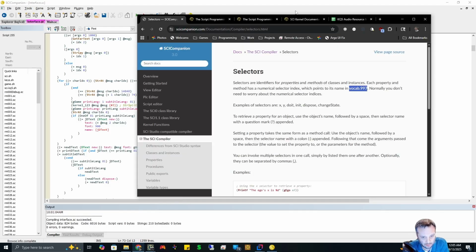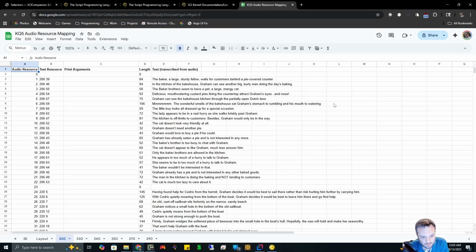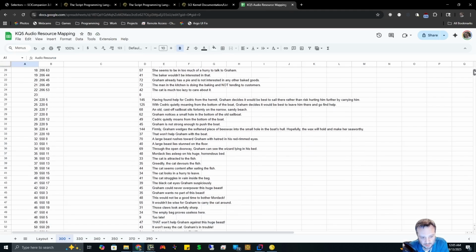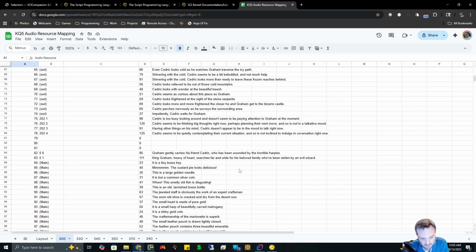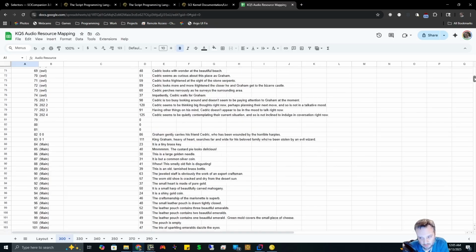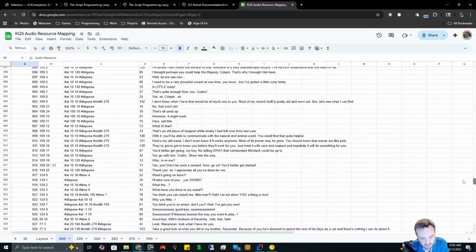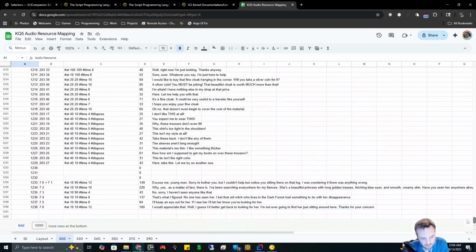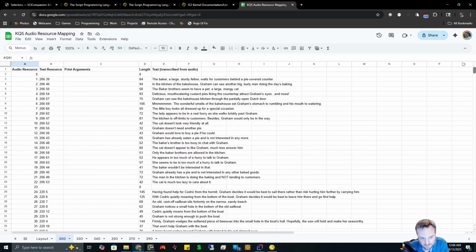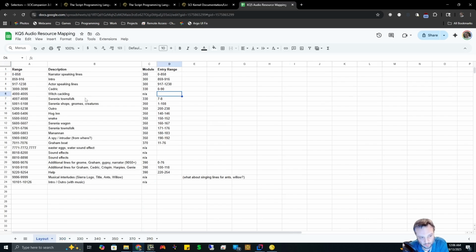So I've also been continuing along with the audio resource mapping. Thankfully, because all the text was already in the SCI scripts repo, automatically extracted, I was able to do the first 1,200 or so entries right before it jumps. Like here, it jumps to resource 3,000, so this gave me a lot of test data to work with, to verify that other things were working or not working in the game.